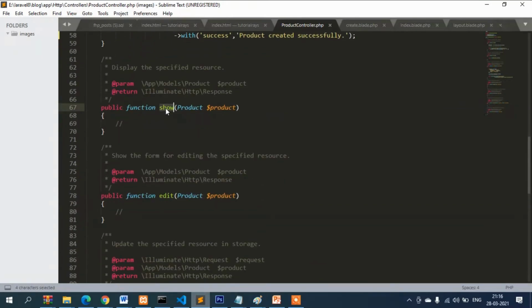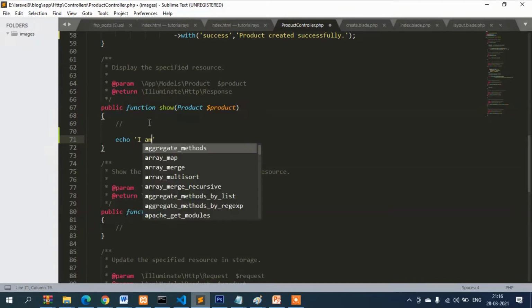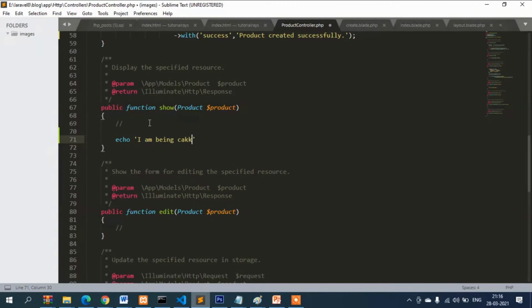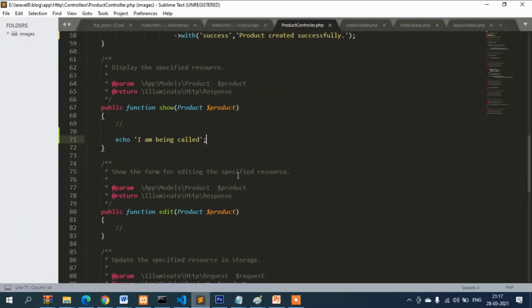this function is actually being called. If you want to see, then print here or echo "I am being called." Now if you refresh it, you can see "I'm being called." That means this function is being called from there.